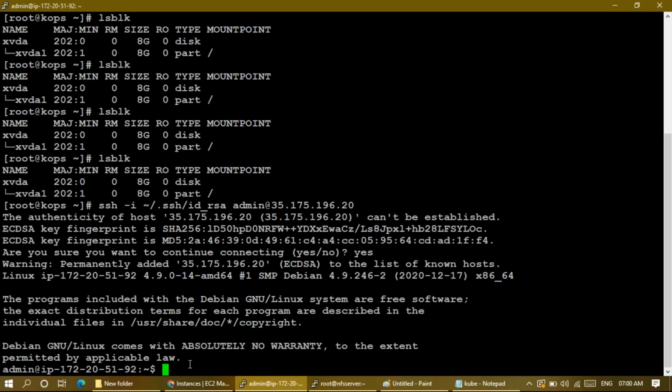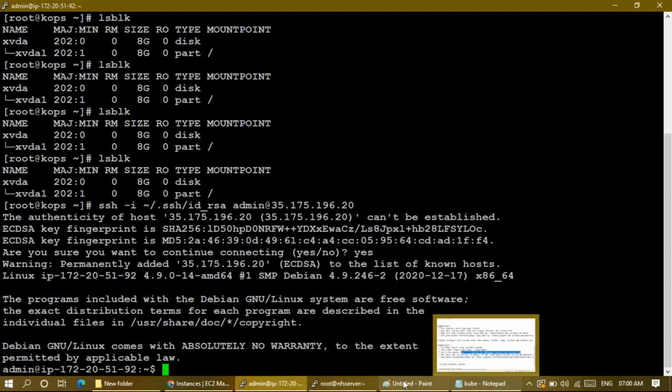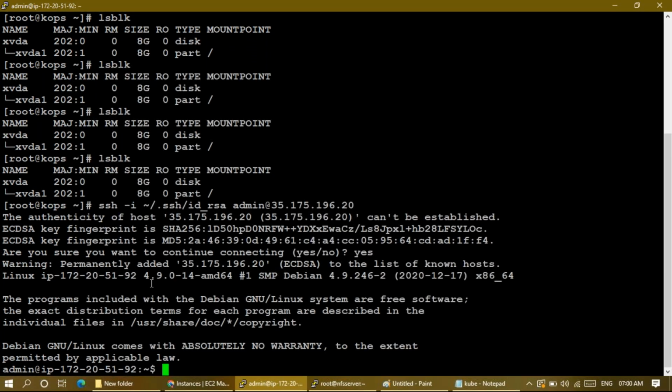This step is not required, but I'm doing this only to show you. Whatever I'm doing now is not required because I need it at the Kubernetes level. I don't need the server level.